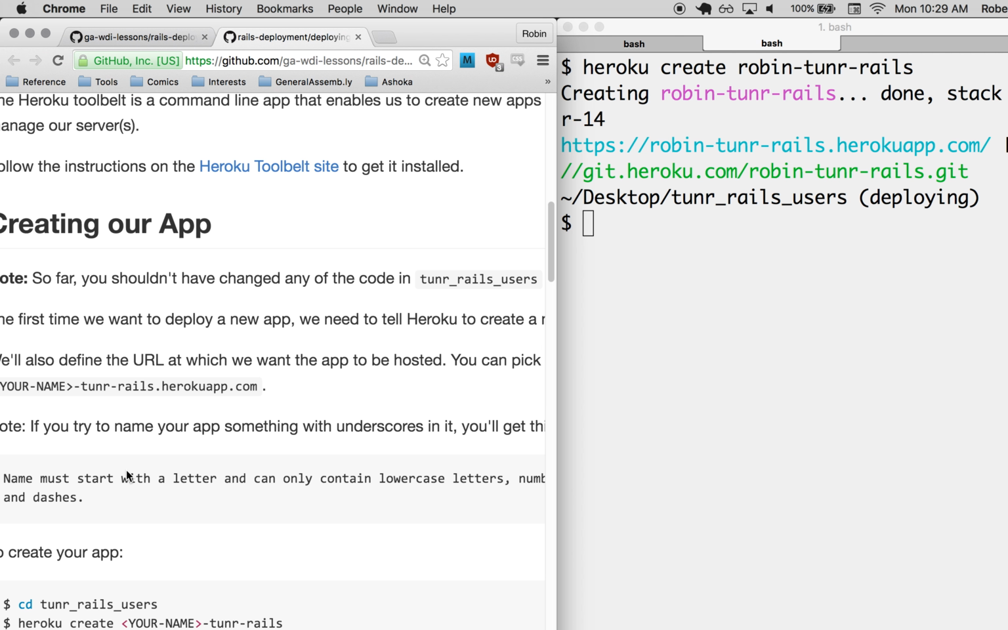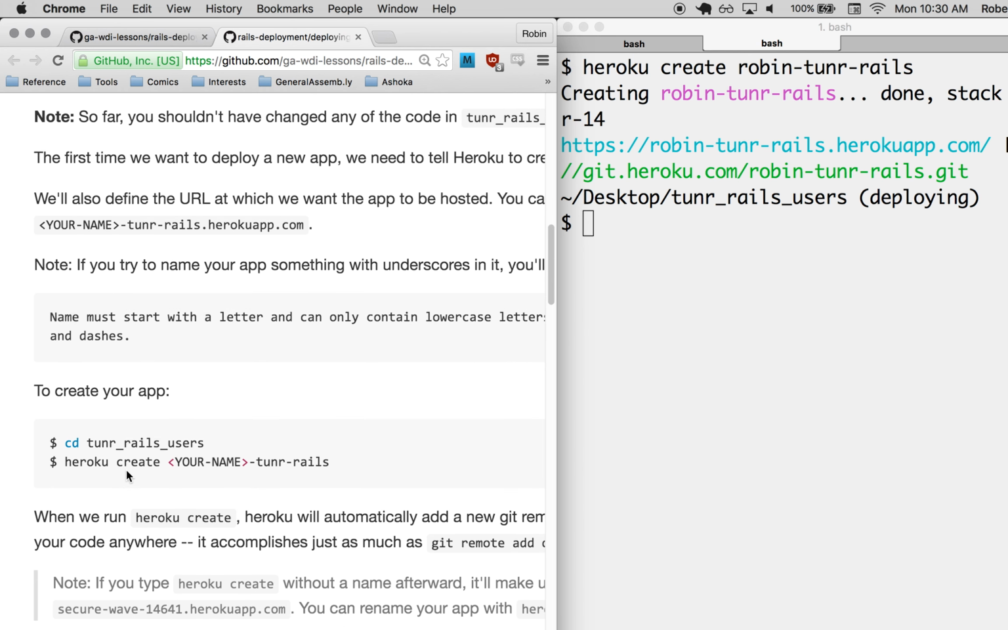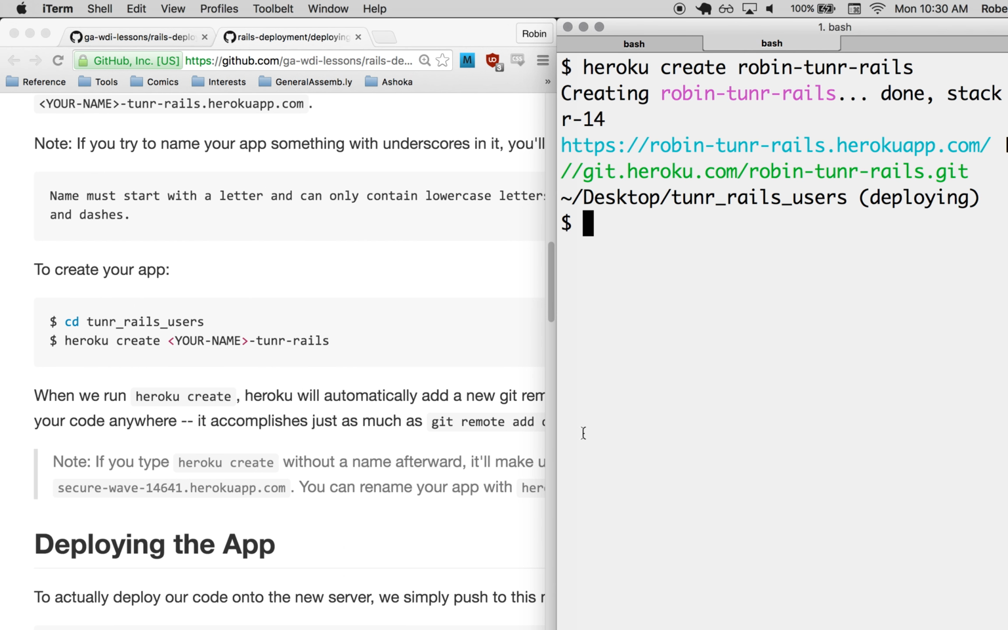Which I think is pretty self-explanatory. So you can't have underscores in the name of your app on Heroku. You can use dashes, but you can't use underscores. All right, so again, I haven't actually deployed anything yet. That's what I'm going to do now.